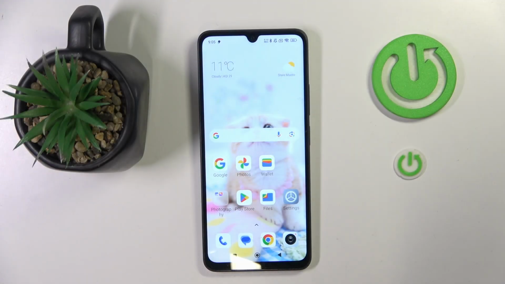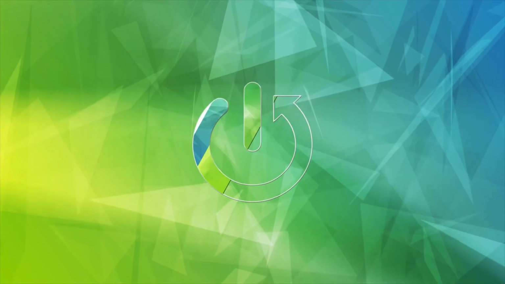Hello. In this video I will show you how to bypass parental control on Redmi 14R.